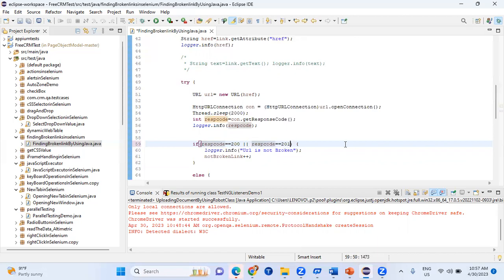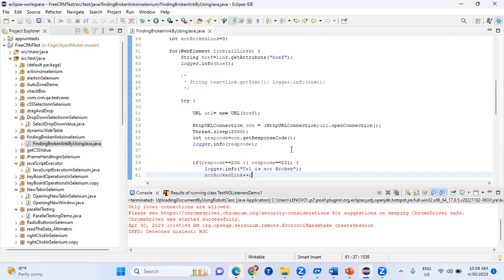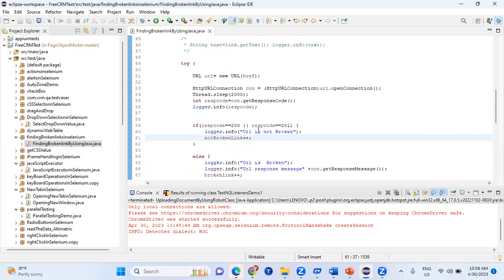Okay, sometimes we'll get 200 or 201, right? If it is getting 200 or 201, anyone, and my condition will be true, it will go and say the URL is not broken. I'm just increasing the count. So I'm in a loop. The first value would be 0. Every time the condition is true, my not broken link count will increase by 1.